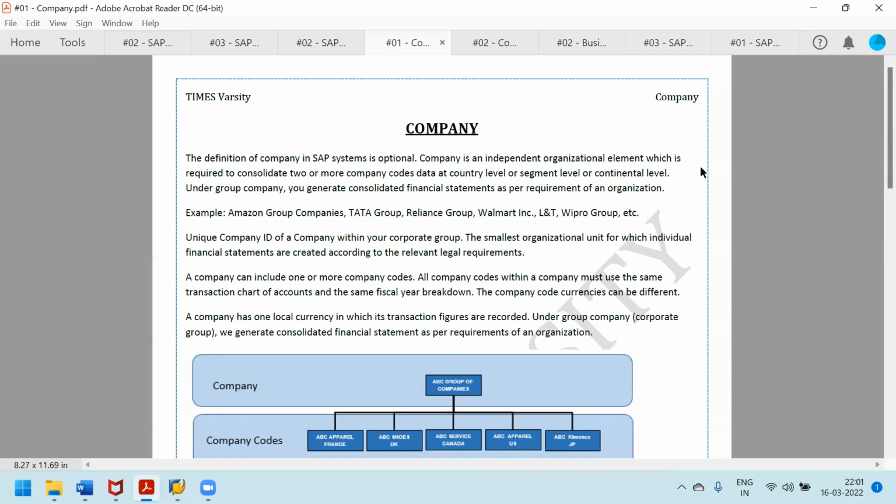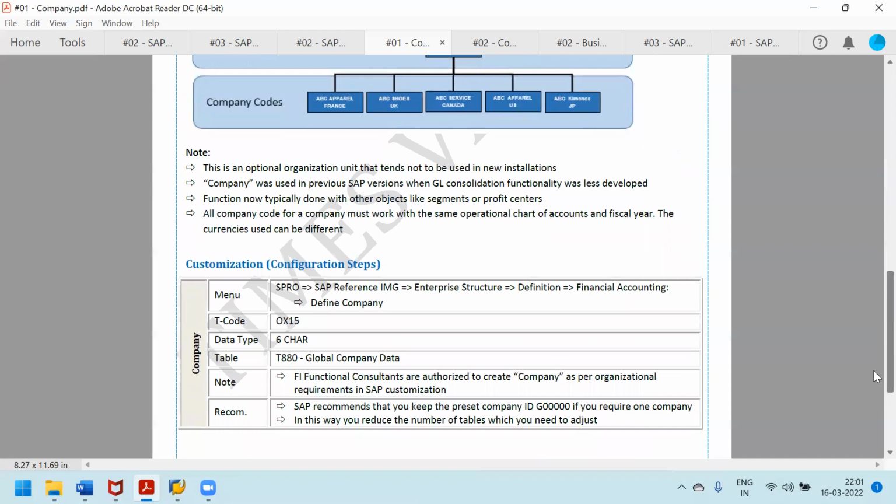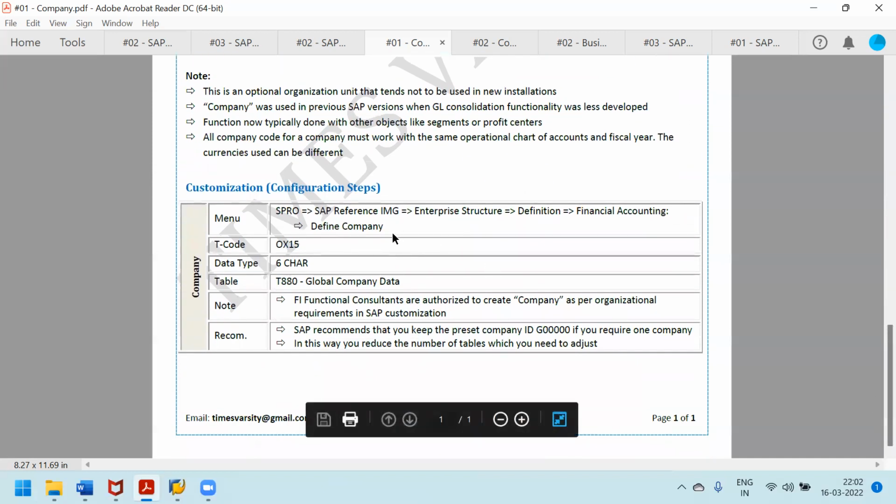So the company is an independent organizational element which is required to consolidate two or more company codes' data at country level, segment level, or continental level. Under group company, you generate consolidated financial statements as per the requirements of an organization. For example, we have Amazon group of companies, Tata Group, Reliance Group, Walmart. So this group is represented as a company in SAP.